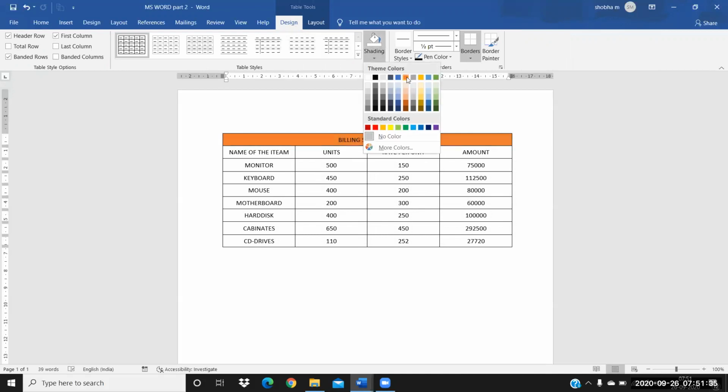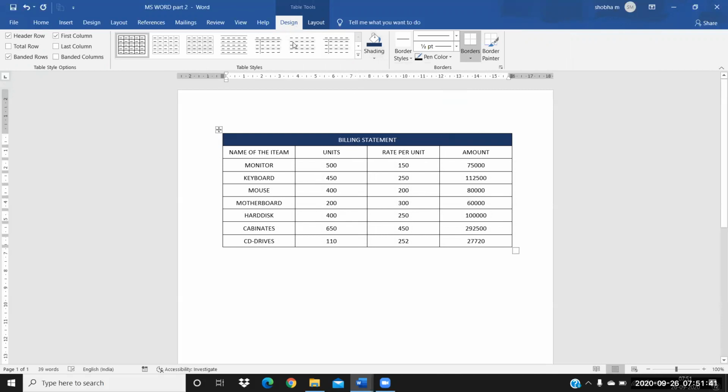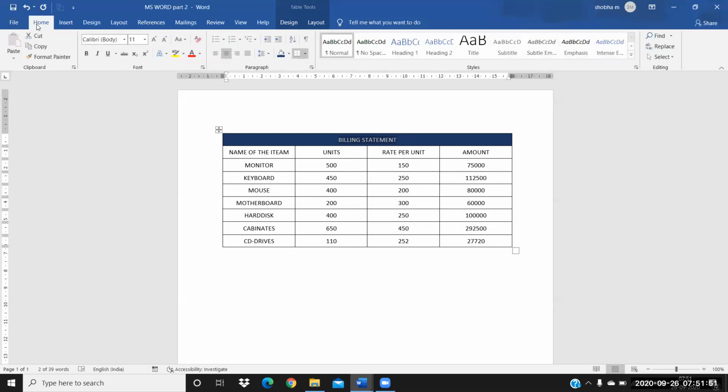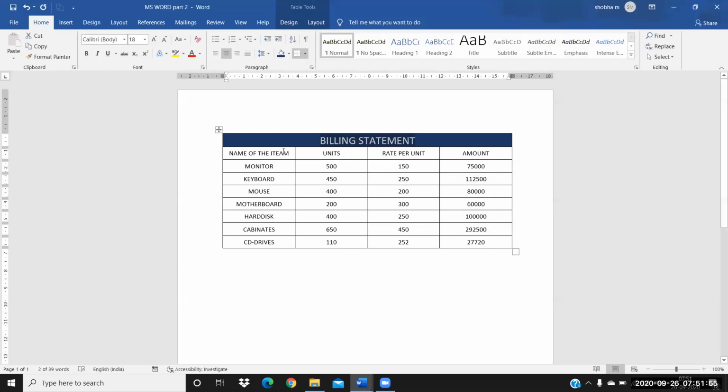See, any shading you can apply like this. I'm just applying a shading here. I selected the text, so go to the home menu. I'm increasing the text here. So like this.